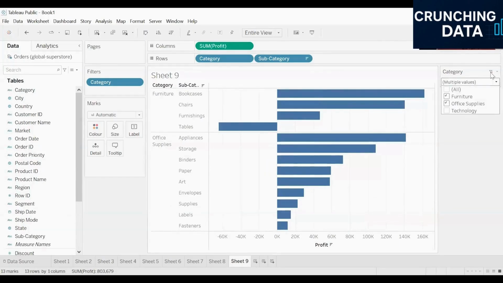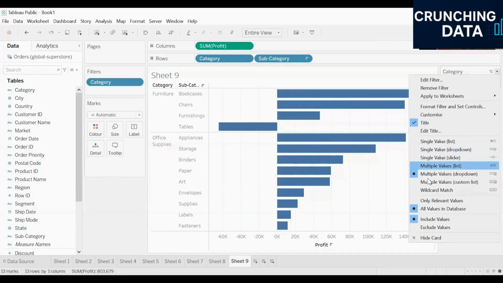So this is the basic difference between the single value dropdown and the multiple value dropdown. With the single value dropdown, you can only select one value. In the multiple value dropdown, you can select multiple values by checking that particular box.